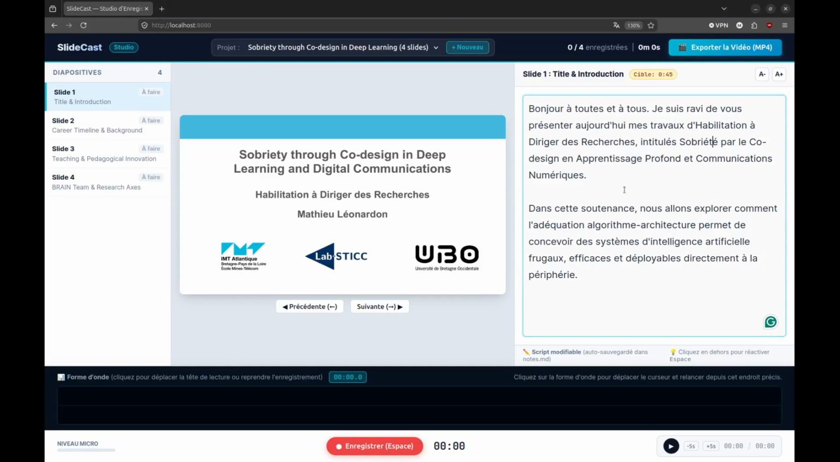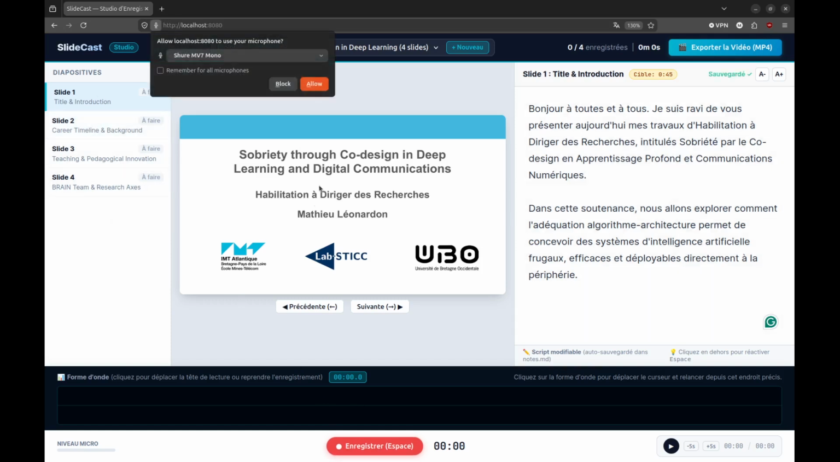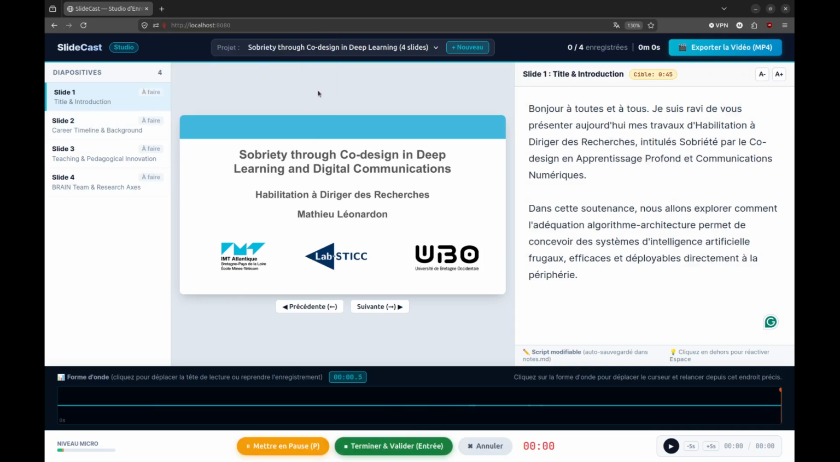It lets you record audio slide by slide on your presentation decks and export a full video for conferences or lectures. The interface is very simple: your slide in the center, an editable teleprompter on the right, and the slide list on the left. Let's hit record, allow microphone access, and now we can start speaking.